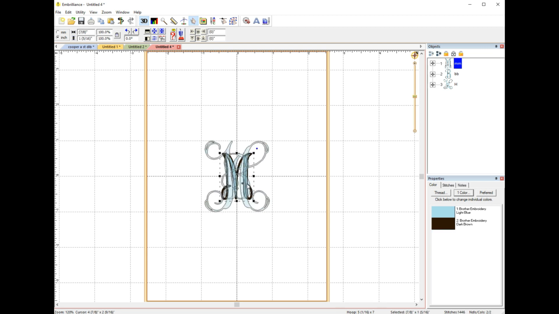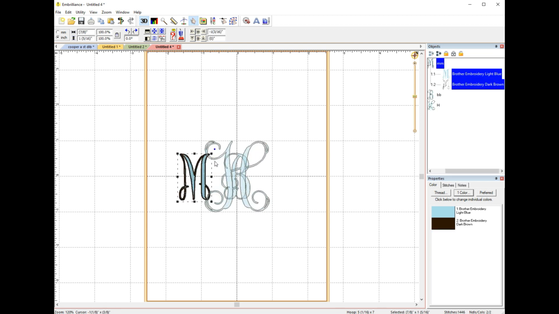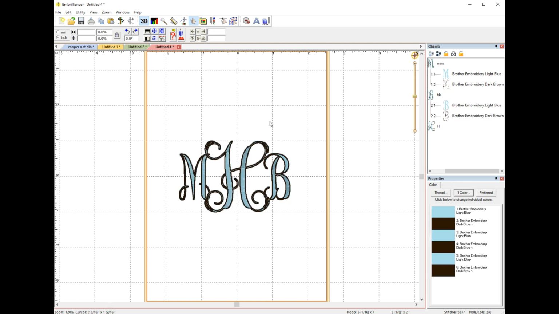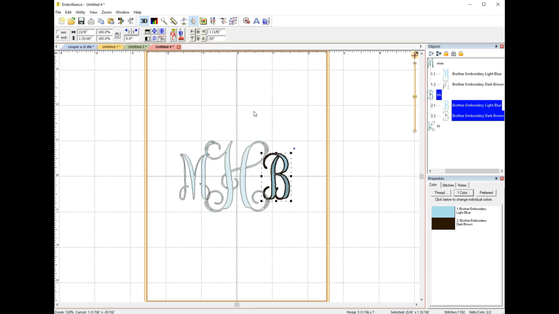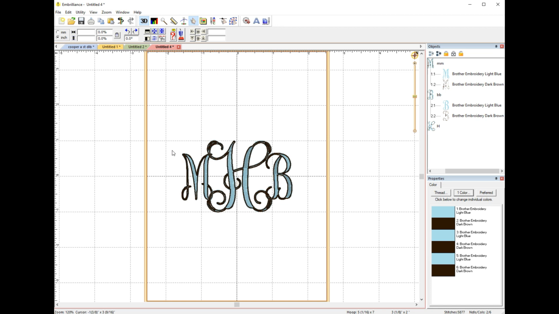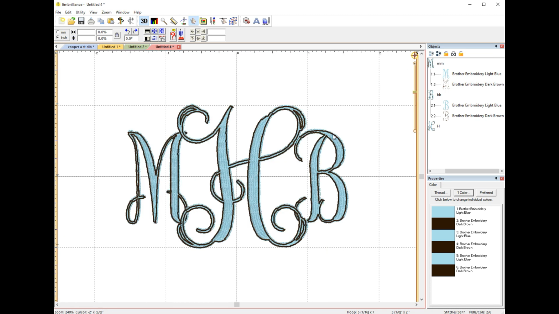And now I'm going to just simply drag my letters in the way that pleases me. I think that looks really good. And you see how the letters overlap, like of course you expect in a monogram. Now, watch this. You can see when I zoom in, you see the outline of each letter, okay?